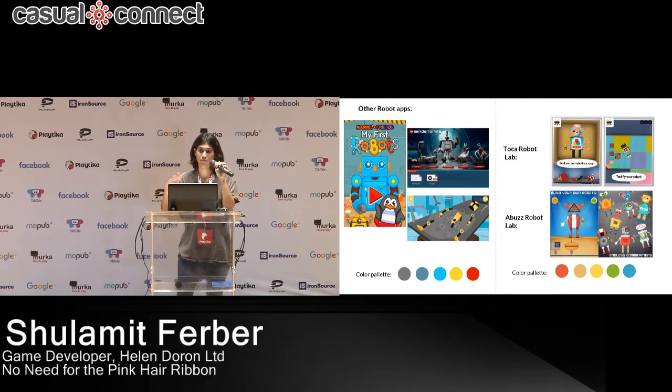I don't know the divide between boys and girls. But I think Toca Robot Lab is a good example, and I think the other app also, that you can make gender-neutral robot games. It doesn't have to be fighting robots in black and blue.